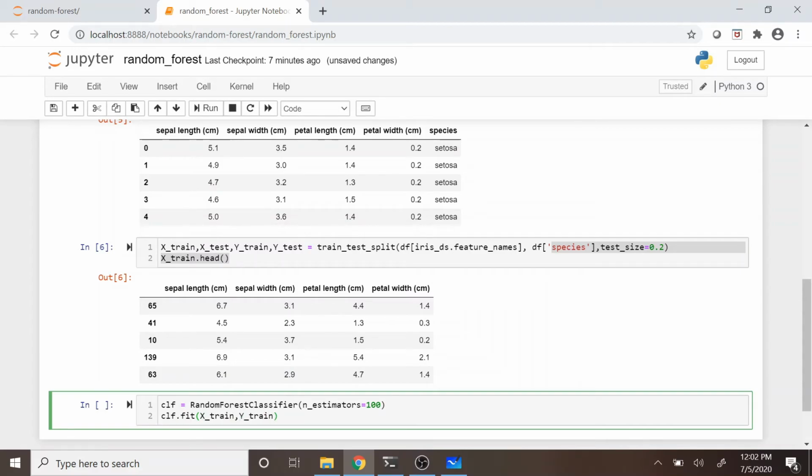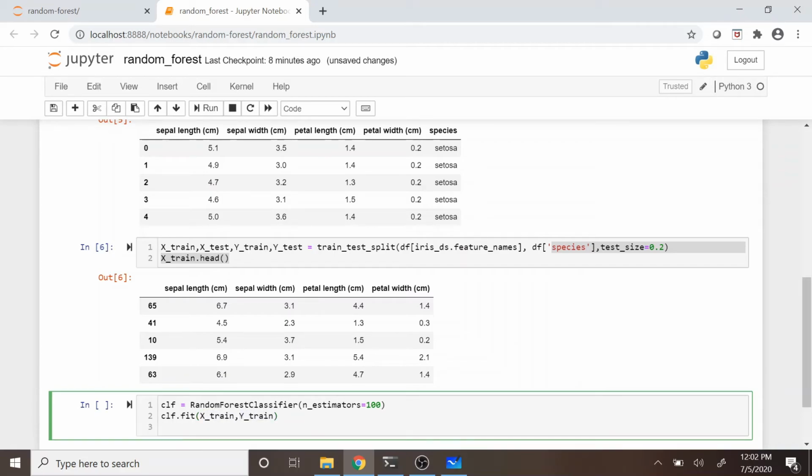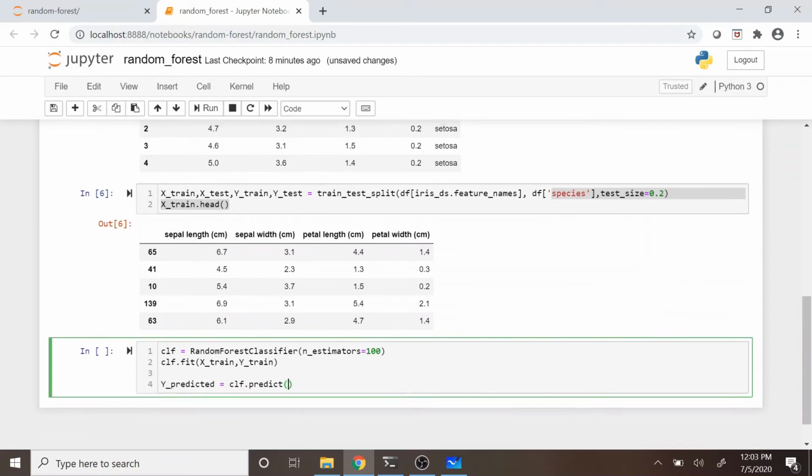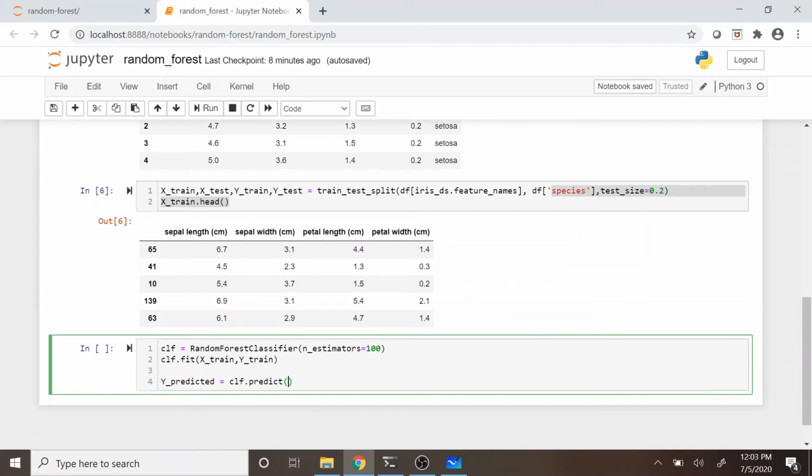This is my training. So X train is the 4 features, the sepal and petal width and height, and Y train is the name of the species. Now I will go and predict. So Y predicted using this model clf dot predict, and I have to give as input X underscore test. So now I have the predicted data.